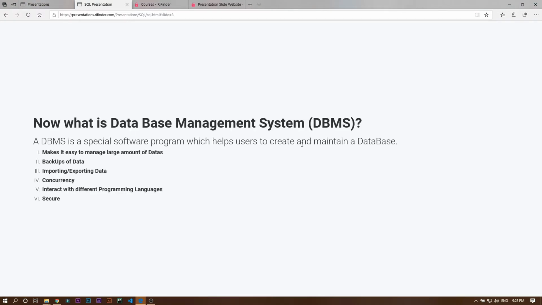So now here comes what is a database management system. A DBMS is a special software program which helps users to create and maintain a database. The database means to store the data, and if you have a large amount of data, then you need something to manage that data, right? In that case, the database management system comes in.